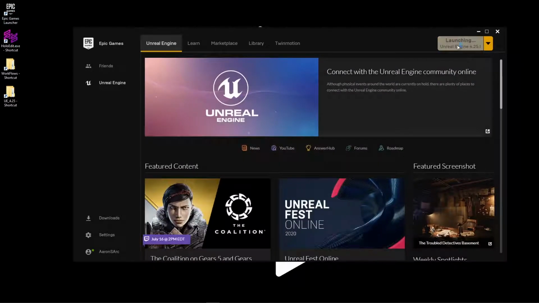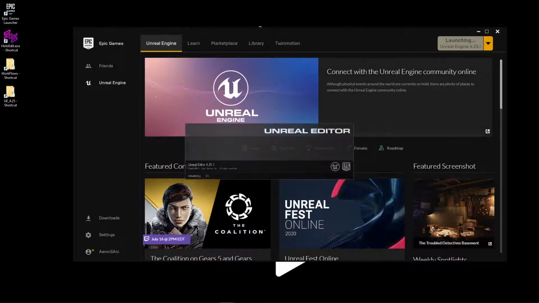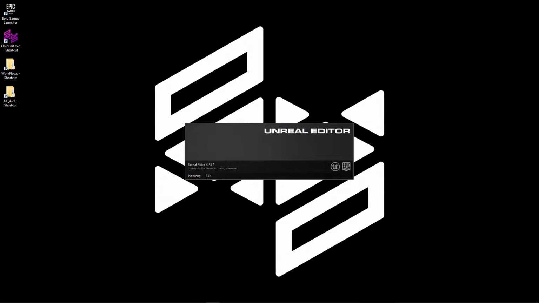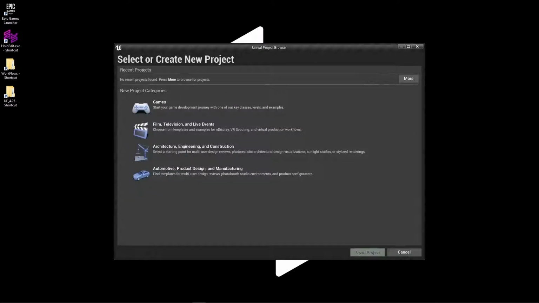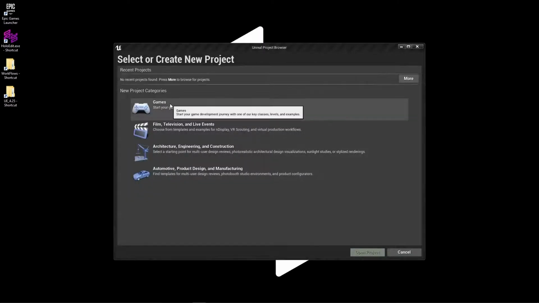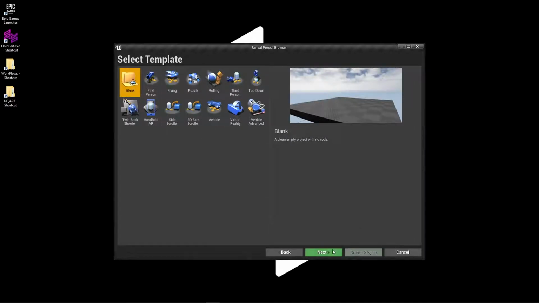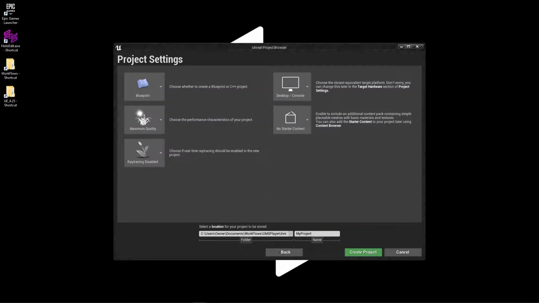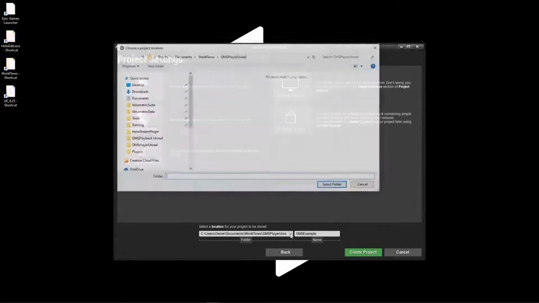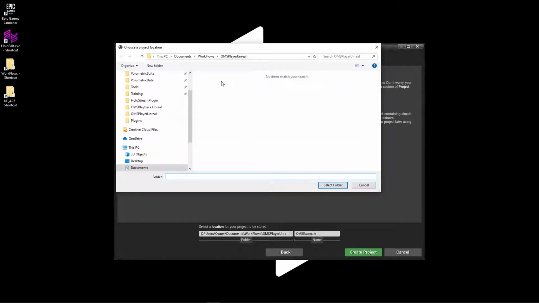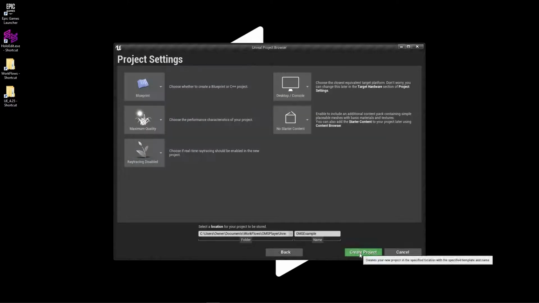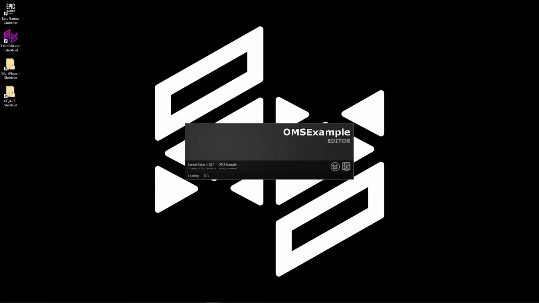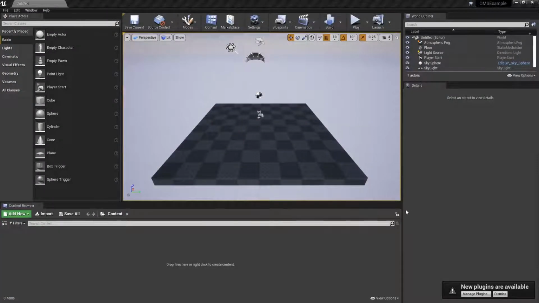Now that our plugin is installed, let's open the Epic Games Launcher and create a new project using Unreal Engine 4.25 and name it OMS Example. You can create this new project anywhere on your computer, but for this tutorial, we'll set the location to the same spot we set our OMS and MP4 video in Documents/Workflow/OMS Player Unreal.